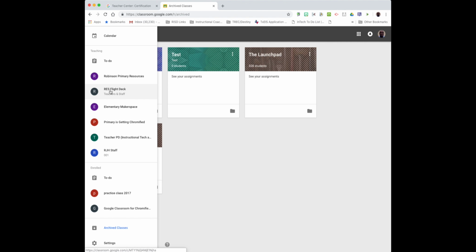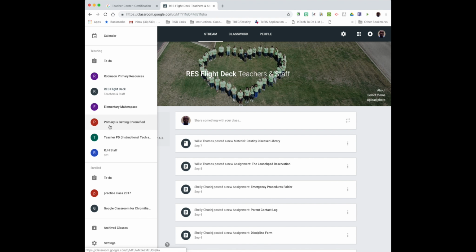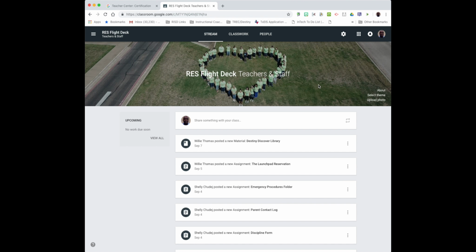So I'm going to go back to my RES flight deck. And the first thing you see is my stream here at the top. Think of it like Facebook, kind of like your home screen of all the different things that are going on. I have my classwork section, and I also have my people section. We'll cover those in depth real quick. Any upcoming things that are due, you'll be able to see this. Students will as well. If you want to change your background, you can change all that over here on the select a theme, upload a photo. Once again, if I want to get back to my other classes, I click on my menu button here, and that takes me to my other classes in Google Classroom.